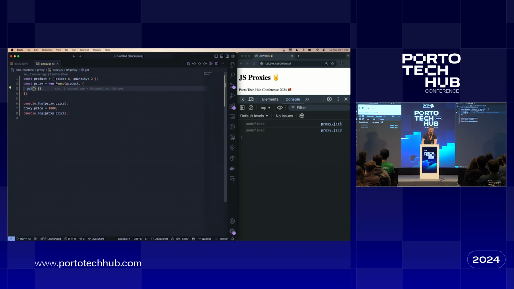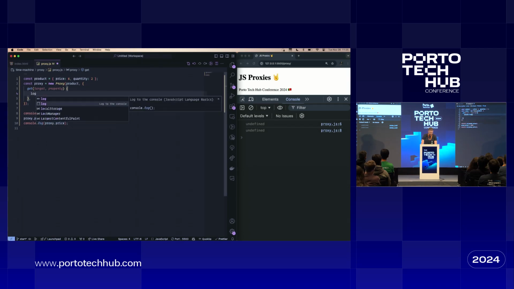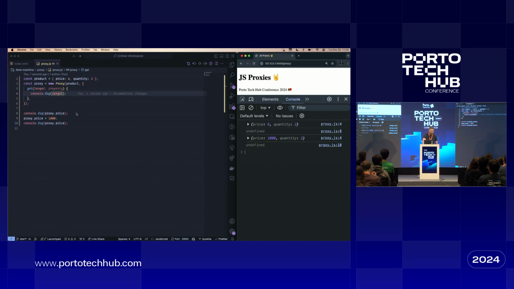So this getter has a few arguments. It has target and property. And here, let's log out the target first to see what it is. Nothing special. It's just, as I told you, the original, or the state that it currently has. So here we change the price to 1,000, and then you see the target, which I imagine as like an object that lives within the proxy that gets changed.